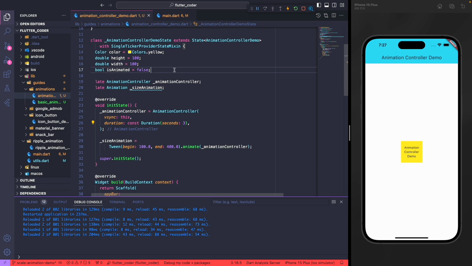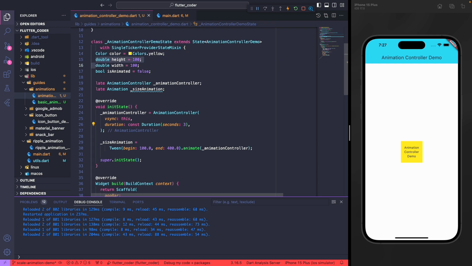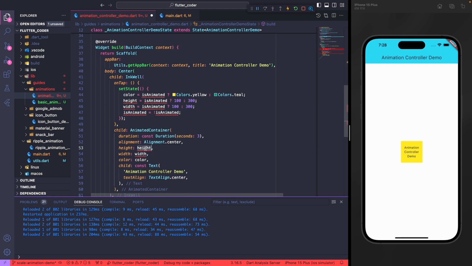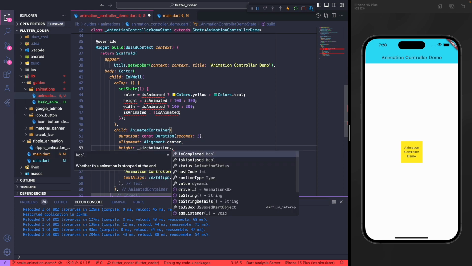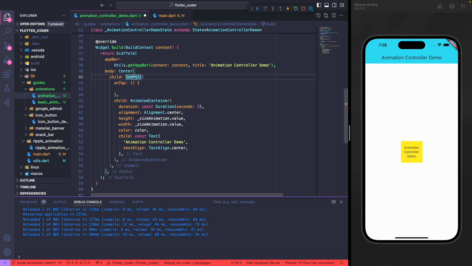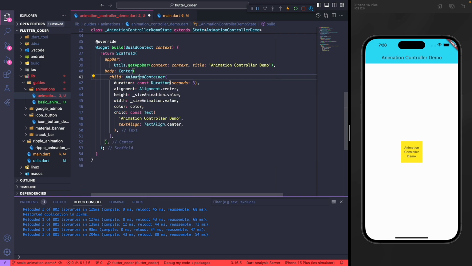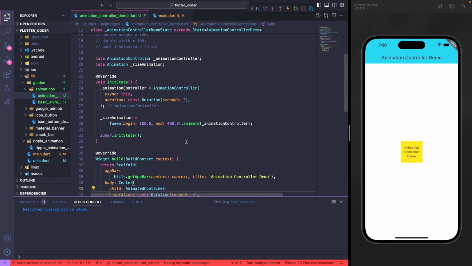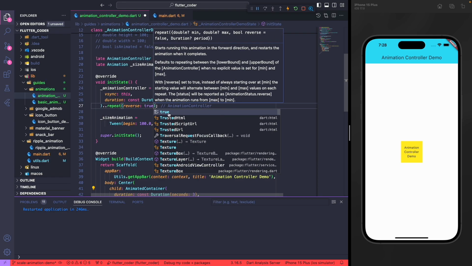Now these initial values are there, and let's forget about the size and forget about the animated container. For this one we will be having the sizeAnimation.value, and let's remove this one as well, and let's remove this instance also. Now let me rerun this project. We have just defined the instances but we have not started them, so let's set repeat and reverse to true.